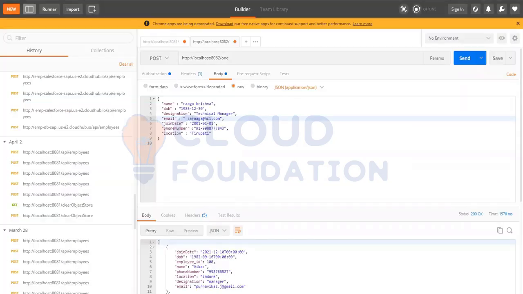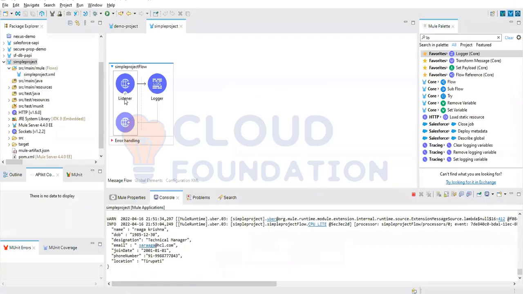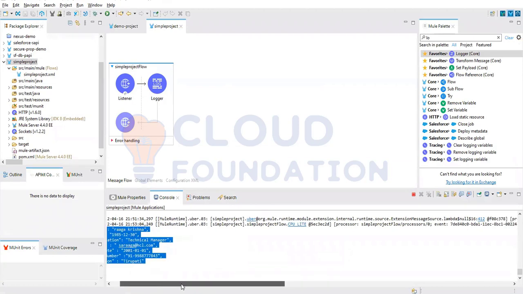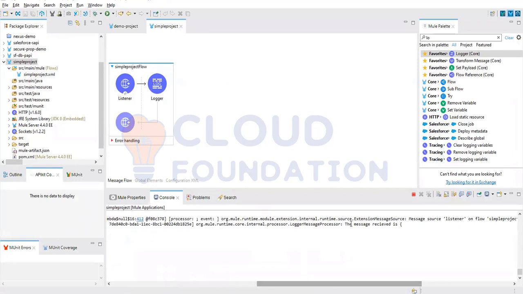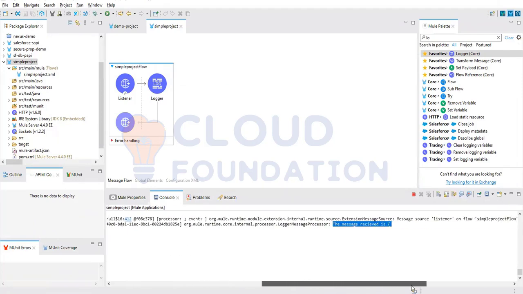From the client, if I hit this, what message am I sending? I'm sending this JSON. From the client, if I send to this point, your listener will pick up that message and log it, printing that message. Look at that. The payload got printed. The message received is this payload, the message we received from the client, from Postman.